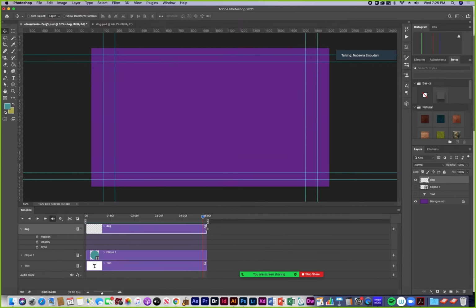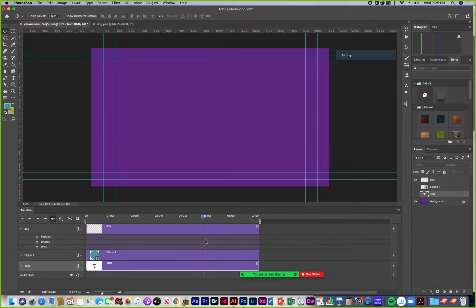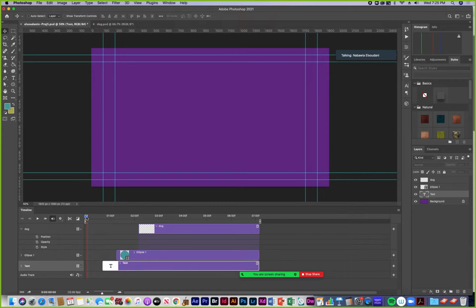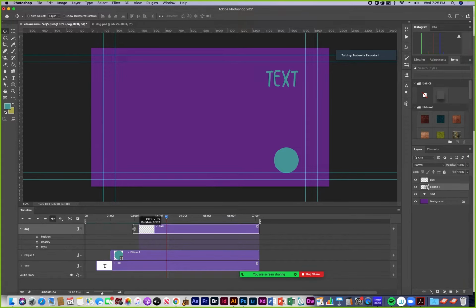I can also extend the length of these layers by dragging them longer. Or you can trim a layer. Here, let me turn these other things back on. So I could trim, and this is how you do the simple banner ads where things just appear one at a time. And then the dog is not there yet. Okay, so I'll make the dog start here.